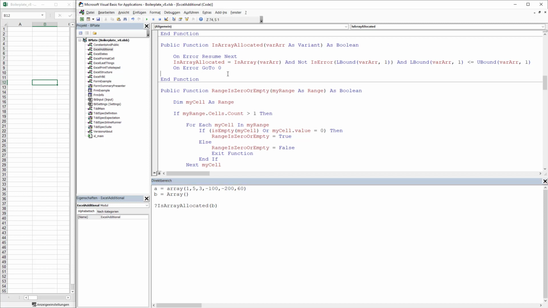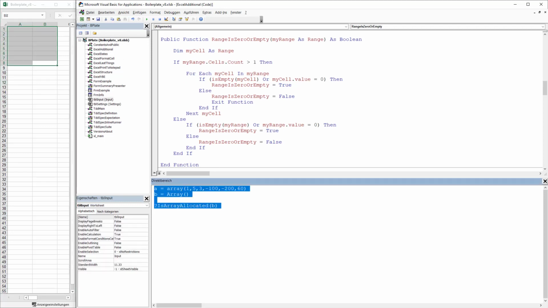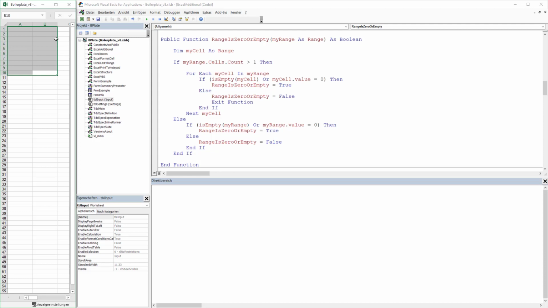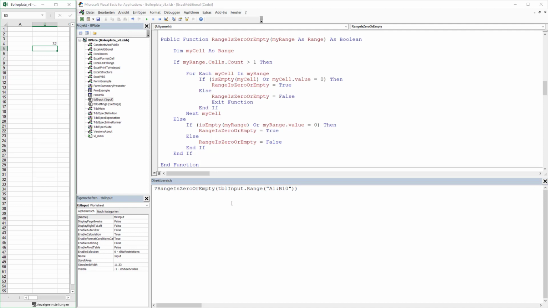The next one is checking whether a range is 0 or empty. Pretty much it's rather easy, unless you have to do it for the whole range. For example, let's say from A1 to B10, whether it is empty or not. We can simply say table input range A1 B10, is it 0 or empty? Of course it is 0 or empty, and if we write something somewhere, let's say here, and we make the same check, we see false.